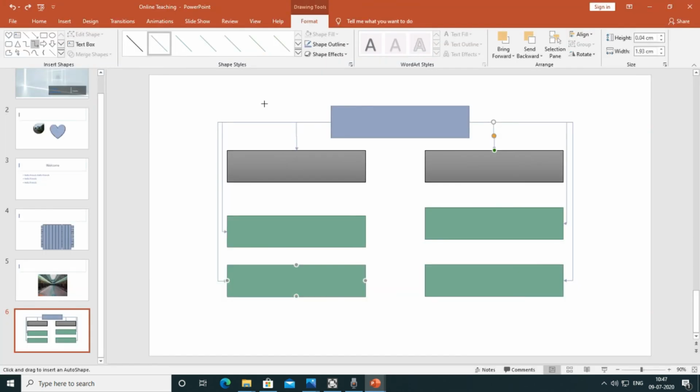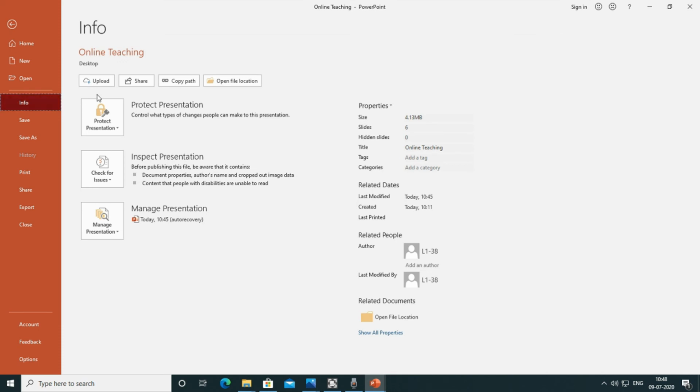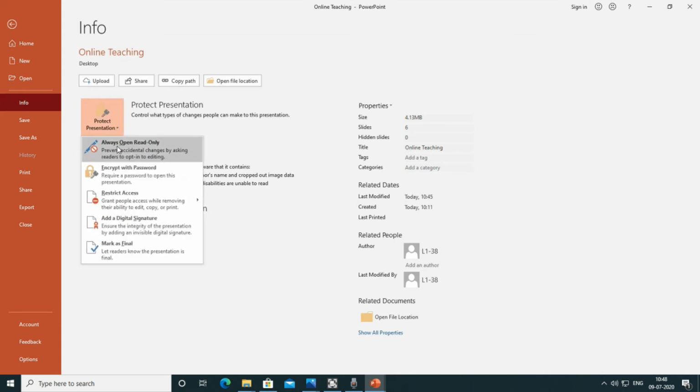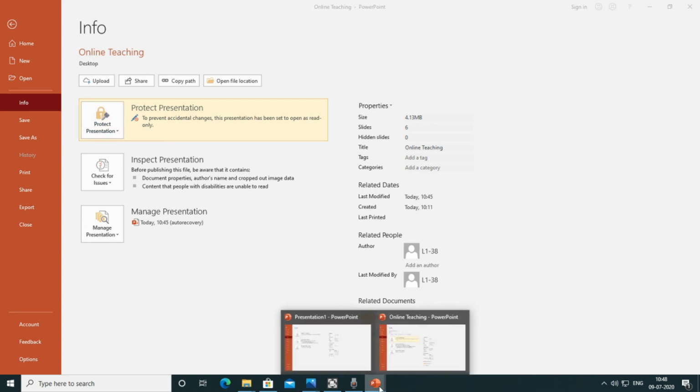Now let us see the last one, that is how to make a file in read-only format. Our presentations are ready now. When you want to give it as read-only, go here. In 2016 you have a particular tab called Info, in the same manner as the Prepare option in other versions. You can click here, click Protect Presentation, and then make it Always Open Read-Only. Just click here. Now your presentation is in read-only format.